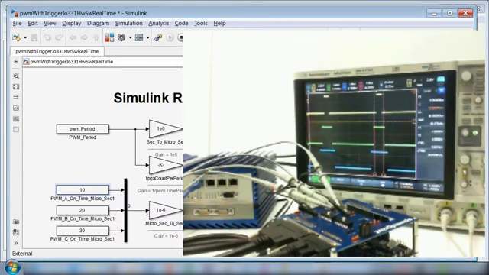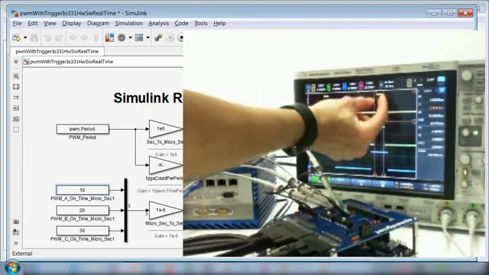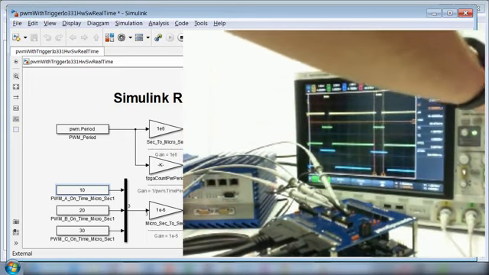Next thing I want to do is verify on the scope if the pulse widths are as I specified. In my case, 10, 20, and 30 microseconds. So I'll do that by moving some cursors and measuring this pulse width here. So let me turn those on.